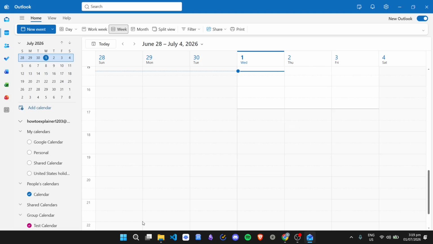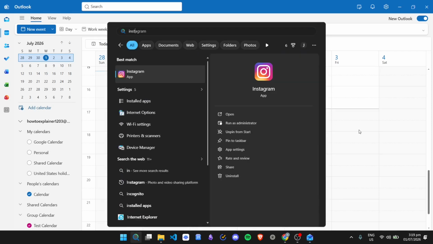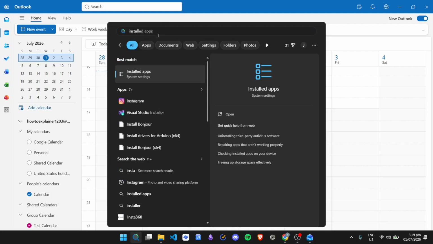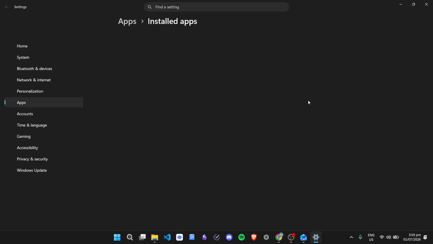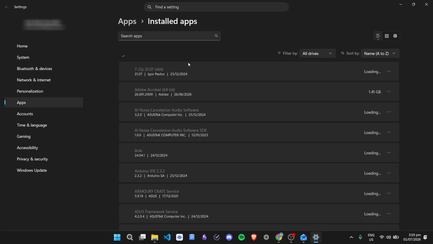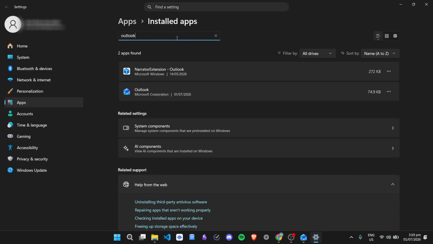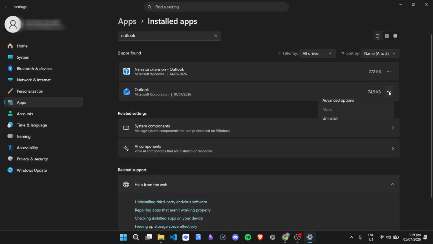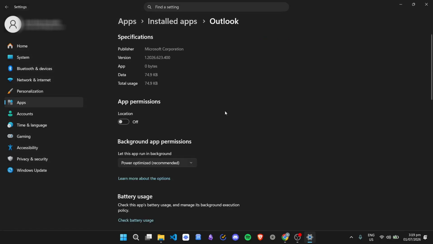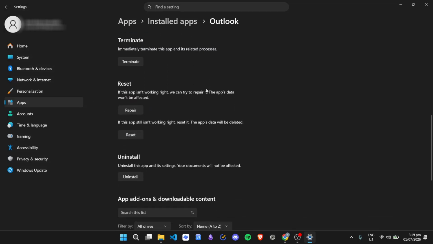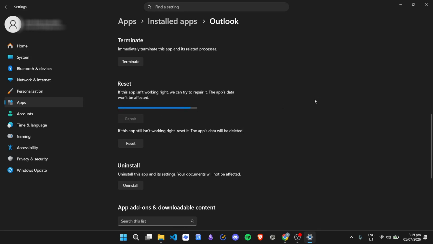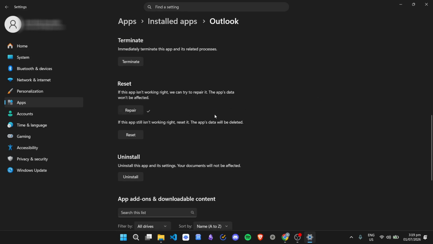So from here, you can just go to search, then click installed applications, or type in installed applications in the search bar. Then just click installed apps. From here, you should see all of your applications right here. So in this search bar, just type in Outlook. And then we need to close Outlook first for this to work. And then from here, go to advanced options, scroll down, and then click repair. From there, you can open your Outlook application again to see if the problem is fixed.